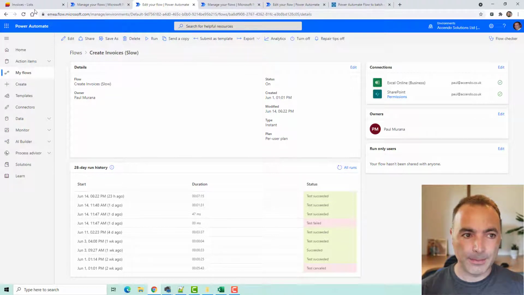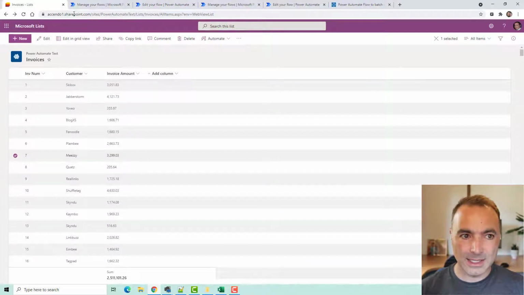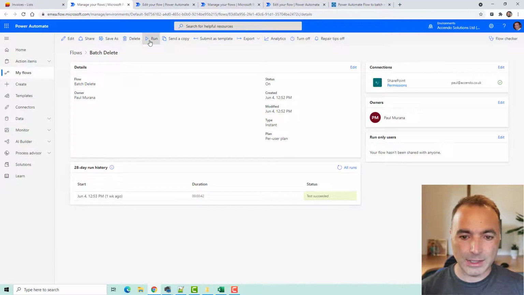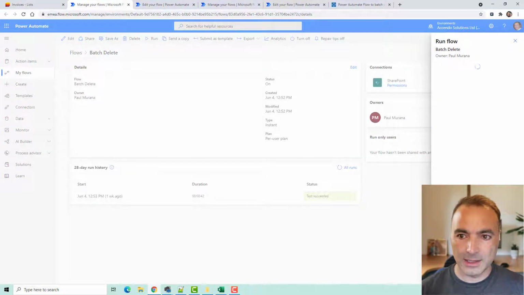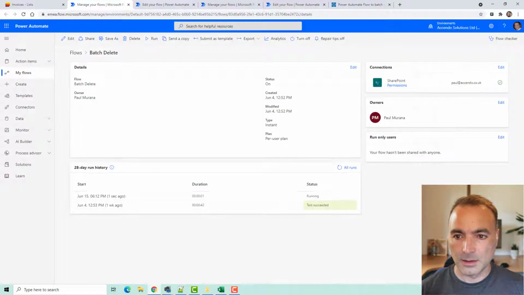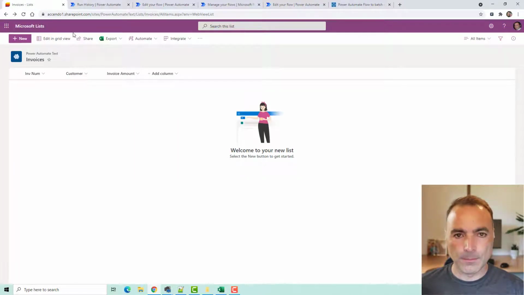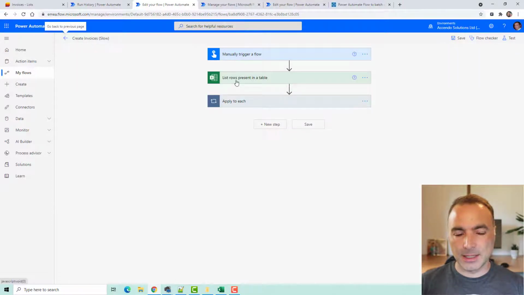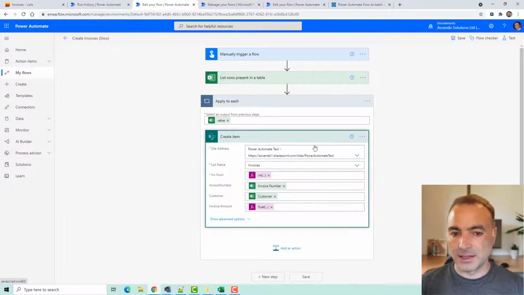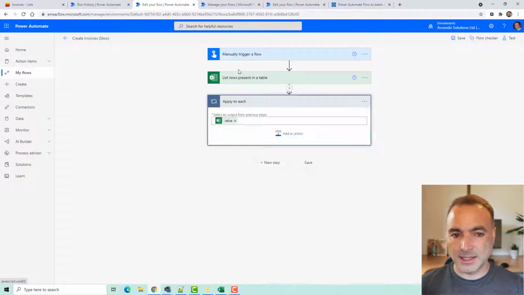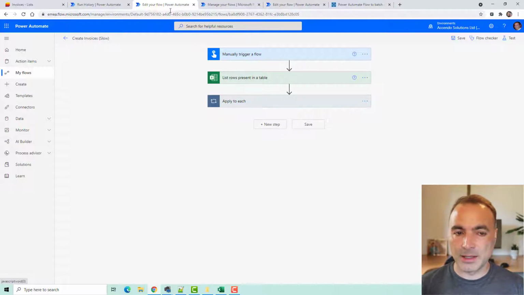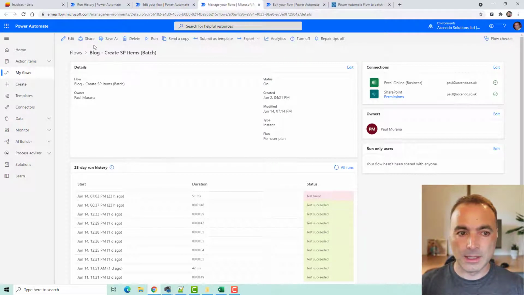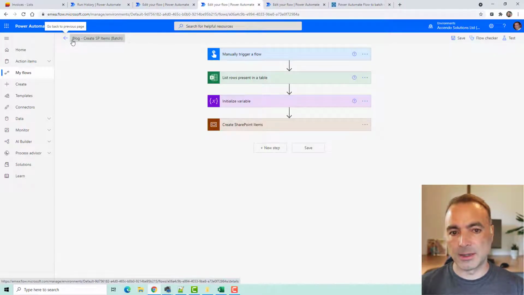So let's just, first thing I need to do is empty out this list. So I'm just going to run this batch delete that I made in the last video. Okay, so that list is now empty. Now, one thing I just wanted to point out with this standard method is it's super easy to do. So if you haven't got many items to create, just stick with this method. It might not be the fastest, but if the data set isn't that big, then it's good. So let's go to the next method.